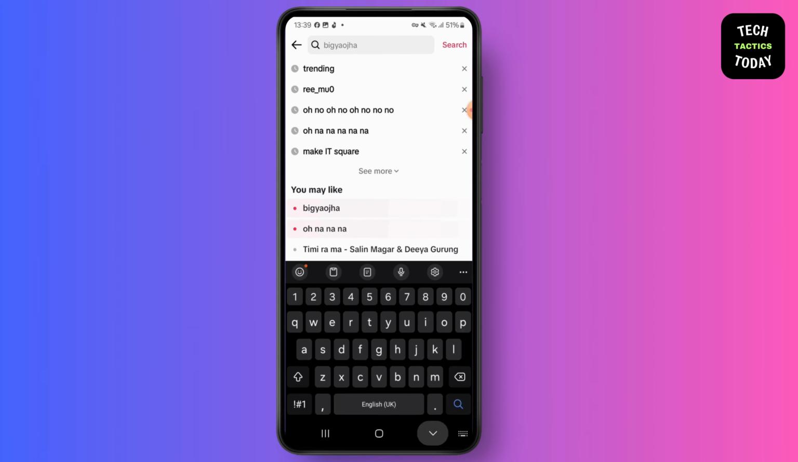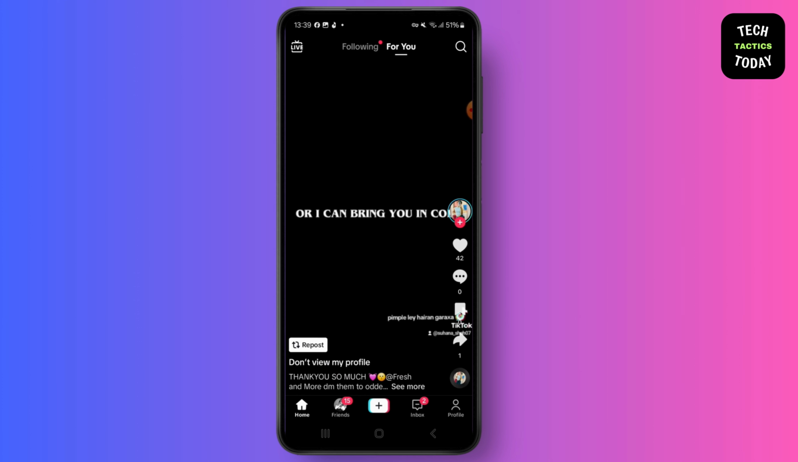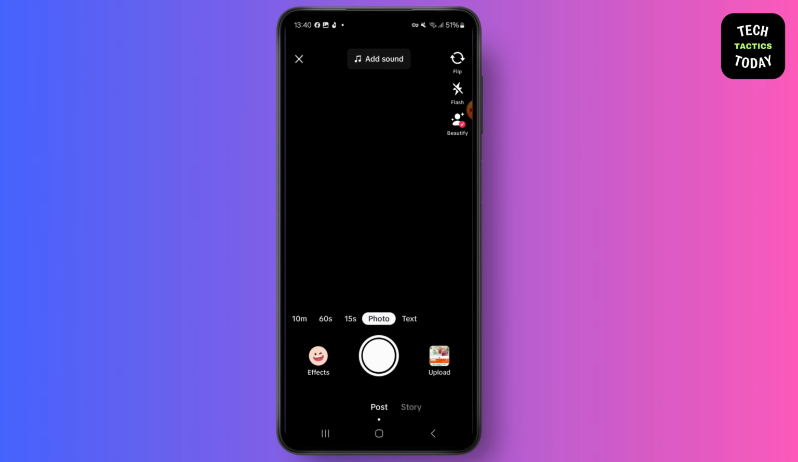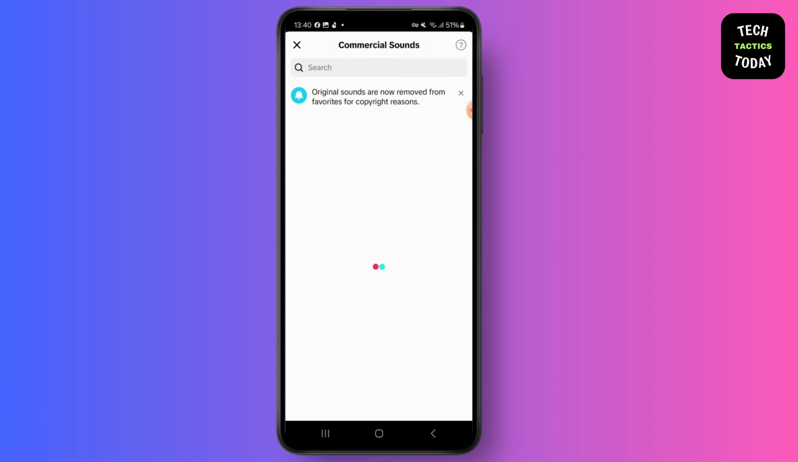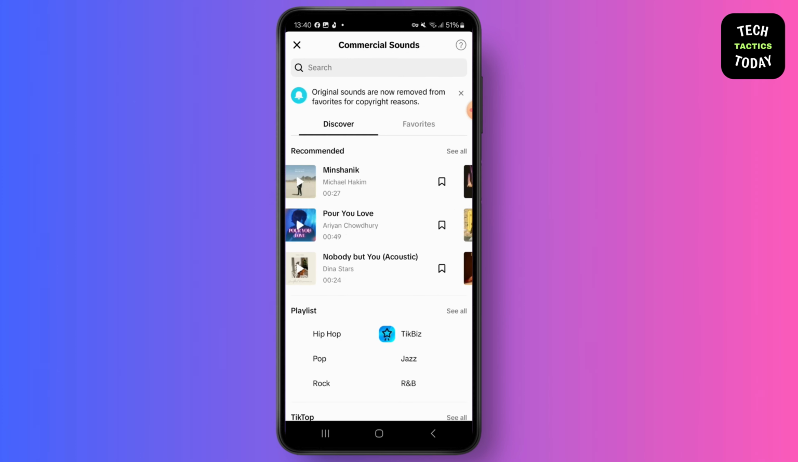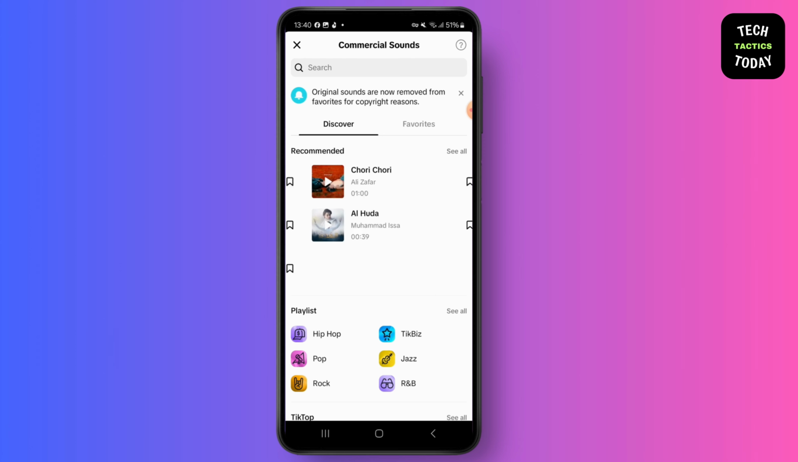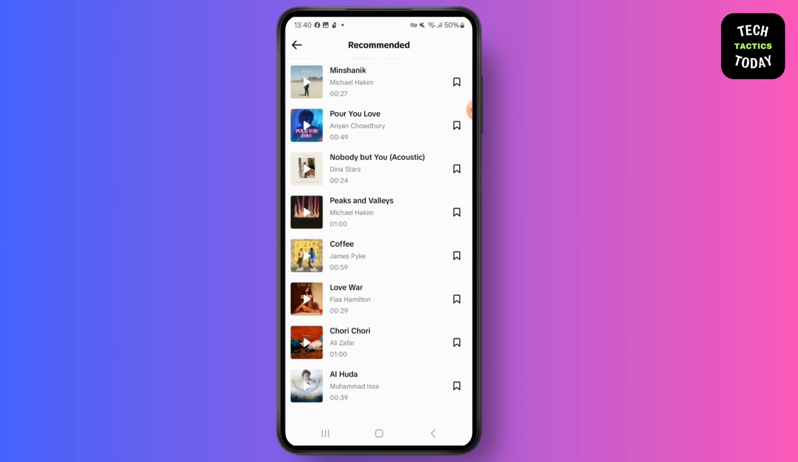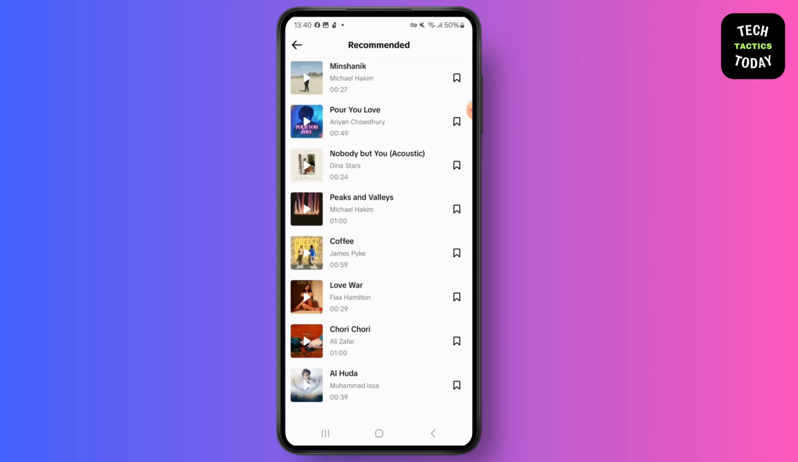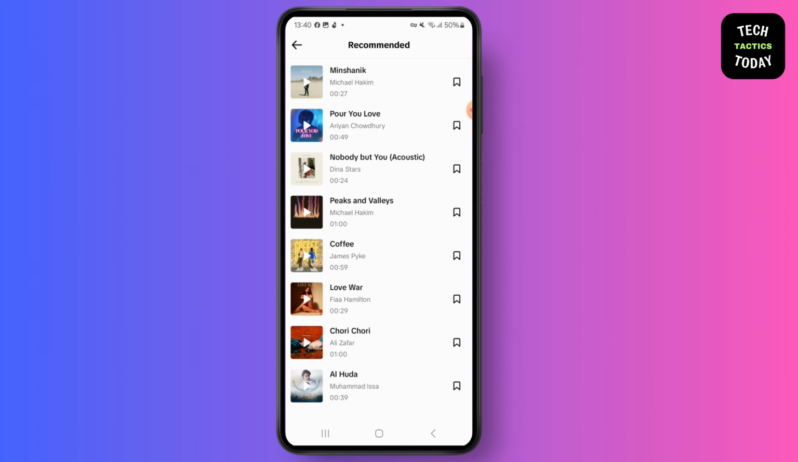The next way is just simply click on the plus icon on the bottom of your screen, and here click on add sound. Here all these recommended sounds are the trending sounds. Press on see all and you can see these are the trending sounds.